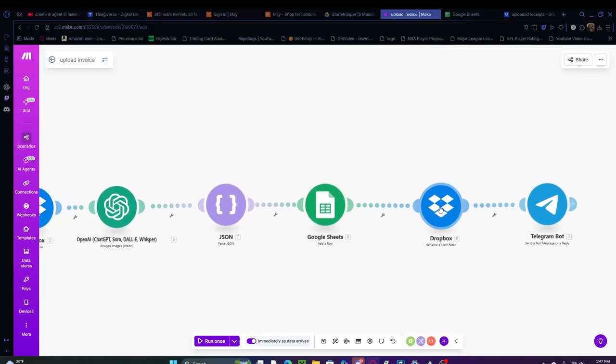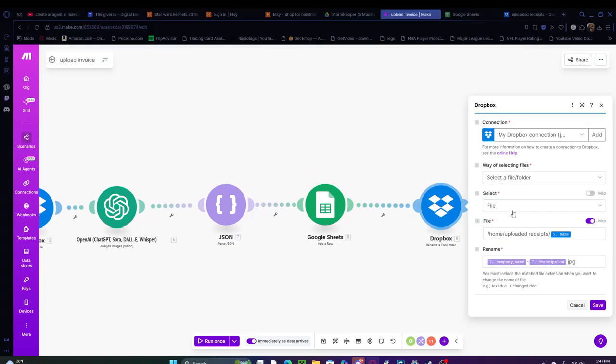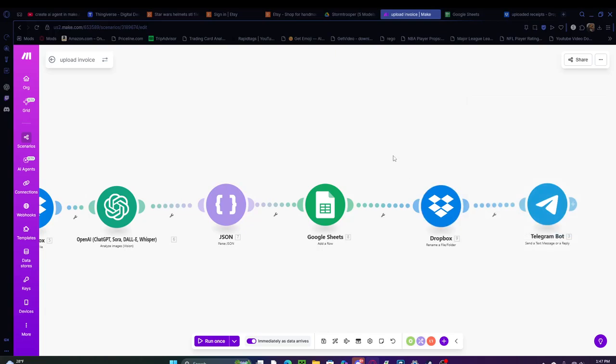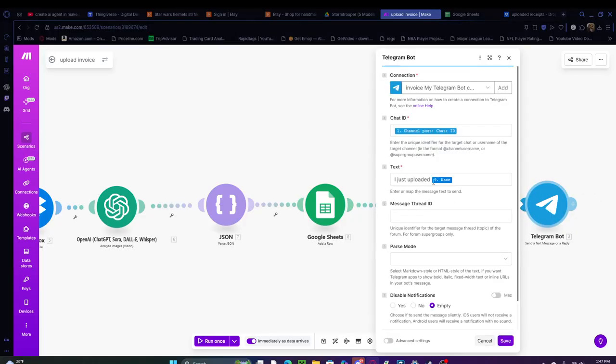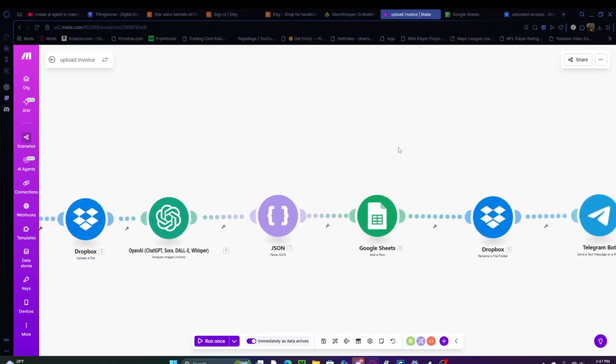And then we want to rename a file, because before, the file was just called some random gibberish. We want to rename that file to the company name - description, so when we're looking up at the file, we'll be able to tell what it is. And then finally, we're going back on Telegram. We're sending a message back to ourselves saying I just uploaded, and whatever the name of the file was. So this is the whole process.